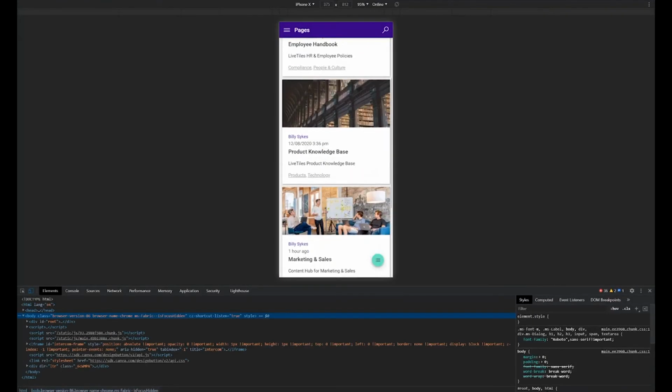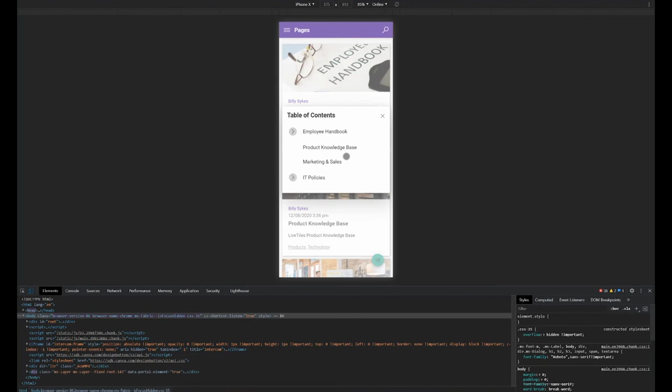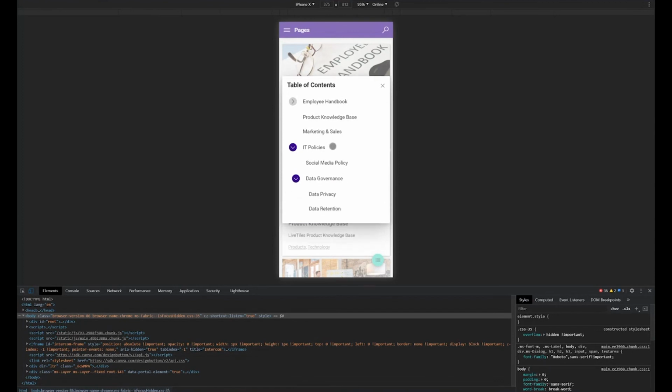You can see here, user experience is optimized. I can use the green icon to actually pull up table of contents as well. So if I wanted to dig down further into these categories, I can. You'll see here under IT policies, I have a hierarchy or a structure set up. And that's just digging down further.